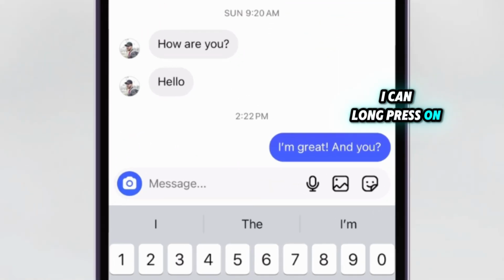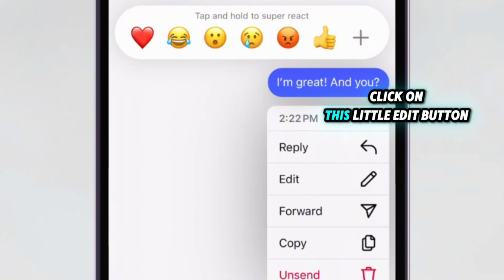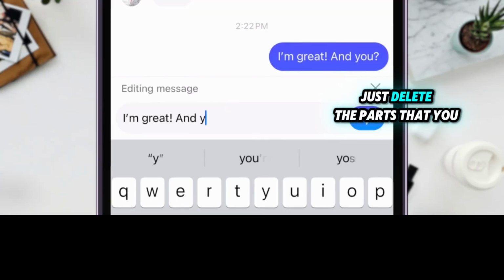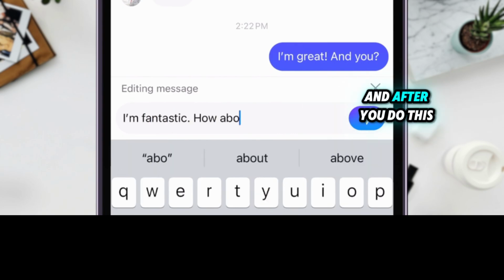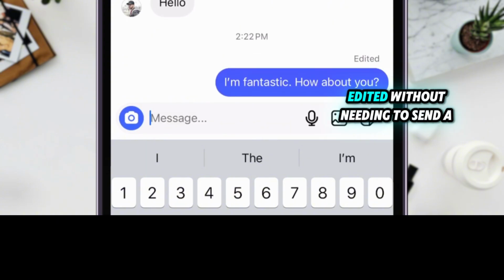I can long press on my message, and a couple of options will appear over my screen. Click on this little edit button, and then you'll get to this editing message option. Just delete the parts that you don't want, or edit the message to however you like. And after you do this, just click on this send button, and your message will be edited without needing to send a new message.